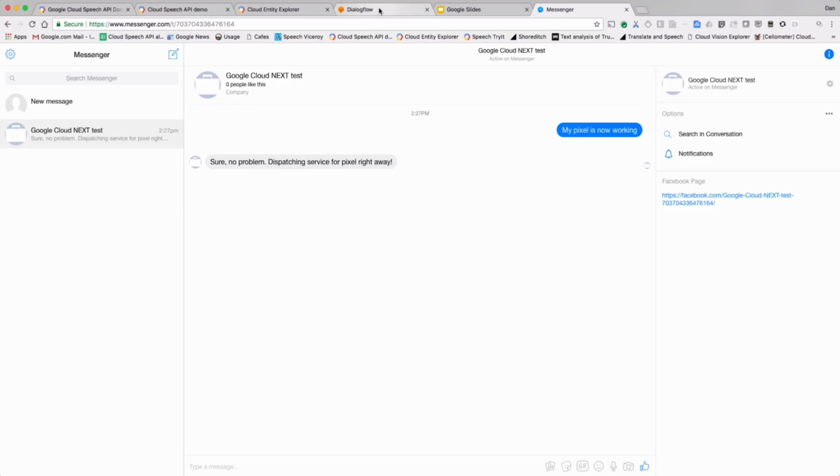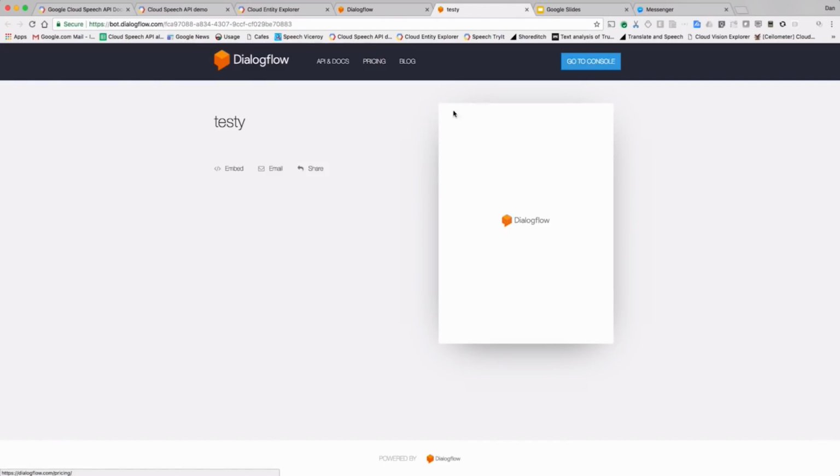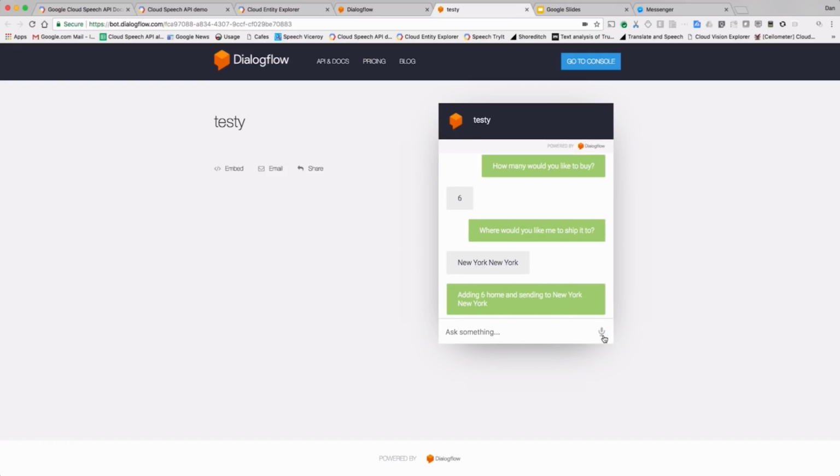If I look at the web demo, let's just click through and open it. Imagine this could be your website or your mobile app or wherever, and I can say, I'd like to buy a few Google Homes. How many would you like to buy? Let's say 6. And then where would you like to ship it to? Let's try this by voice. New York, New York. And so you can see it's adding 6 Google Homes and sending to New York, New York, all in my shopping cart.